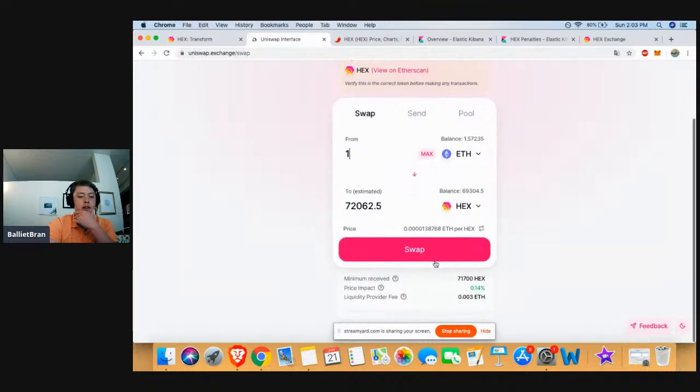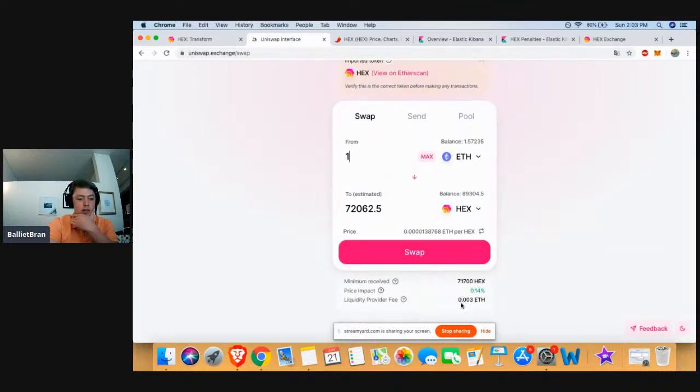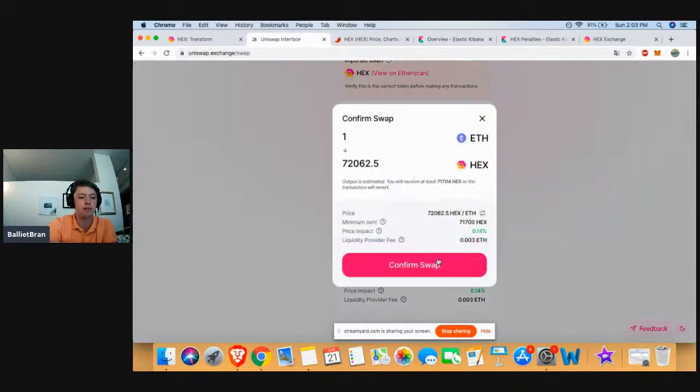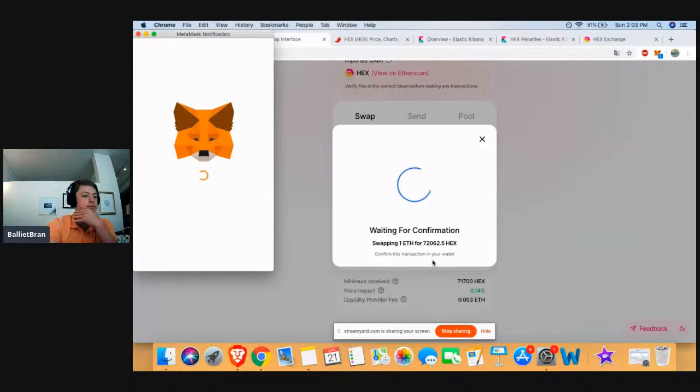We're just going to hit swap. First, we can just look at what this is saying. Price impact, 0.14%. That's not that big of a deal. Liquidity provider fee, 0.003 Ethereum. Still not that big of a deal. So now we're just going to swap this. Okay. Okie dokie. Confirm swap.